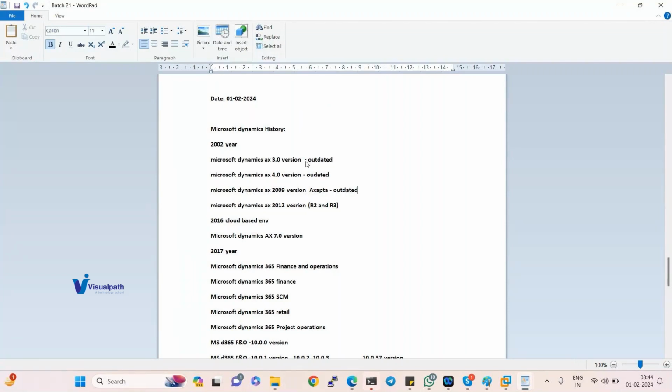Outdated. This is also outdated. All are outdated. When I say outdated, Microsoft is not selling a license to anybody. The older licenses, Microsoft is not selling. You don't find these licenses anywhere. If you wanted to implement AX 2012 for your business, licenses will not be available. You will not find the licenses.